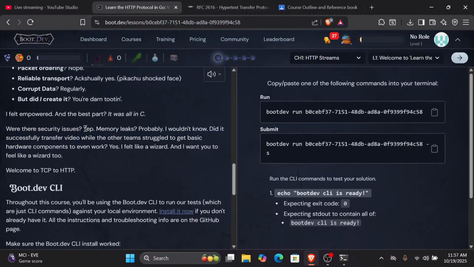But the security issues, yep, memory leaks probably. I wouldn't know. You don't know when your memory is leaking unless you really monitor your program's execution. Or your program just eats memory over time and becomes this big bloated mess? Then it takes a lot of RAM, I guess.